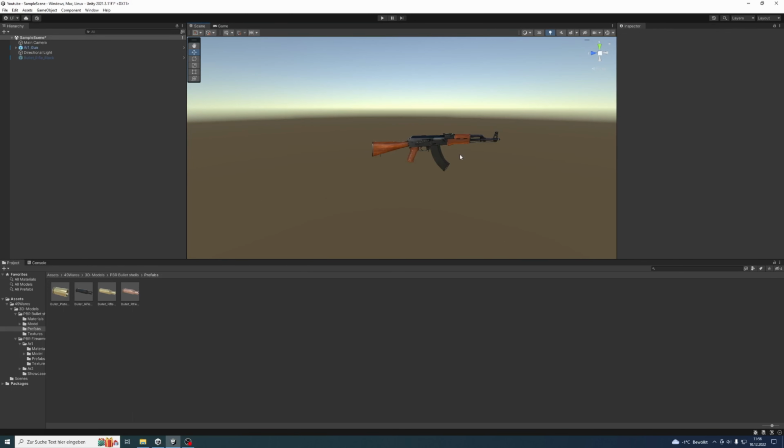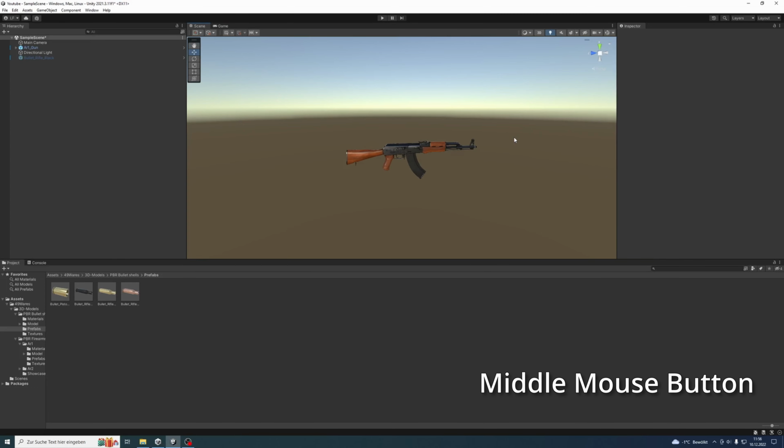So the next example is something that happened to me as a game developer very often. Often I wanted to have something in the focus point of my camera, or have a game object in the focus point of my camera. And to do that I used this trick. You can use the middle mouse button to click at any point on a game object and your scene view will automatically focus this point. So if I click on the AK model here with the middle mouse button, it will focus this point.